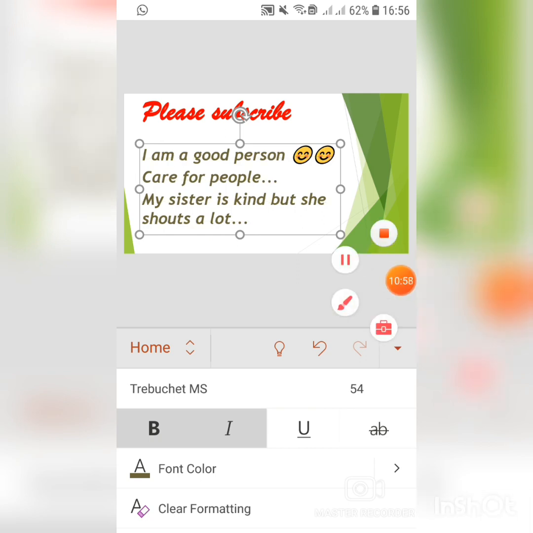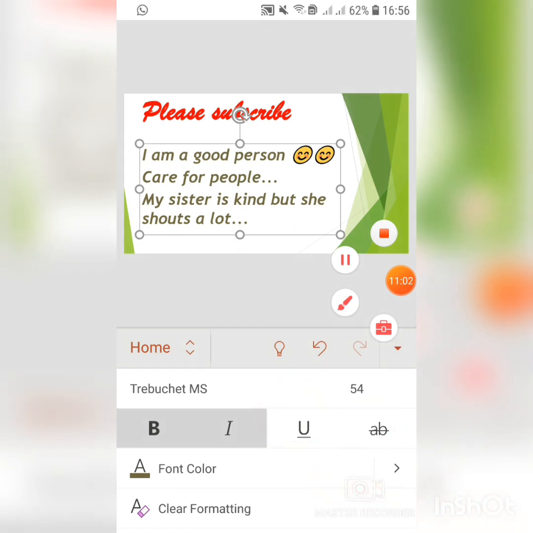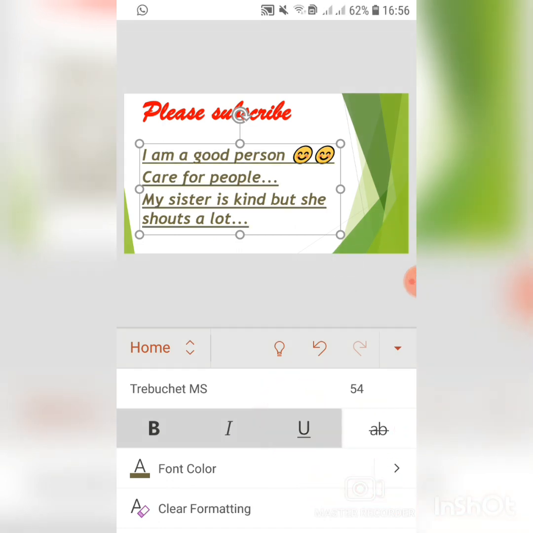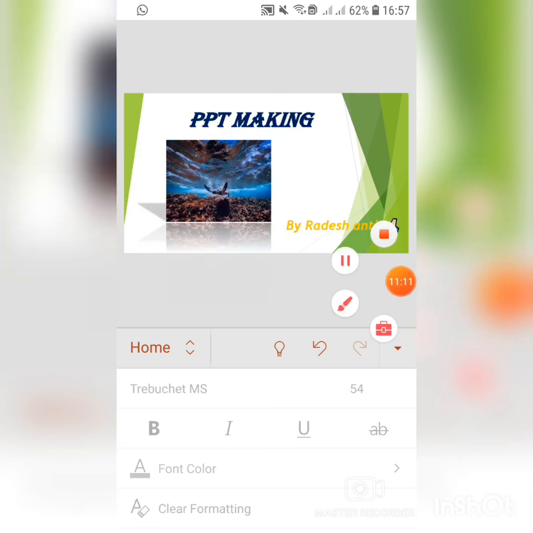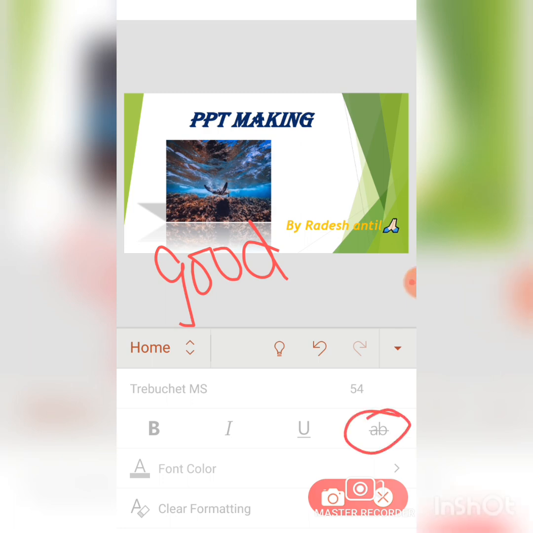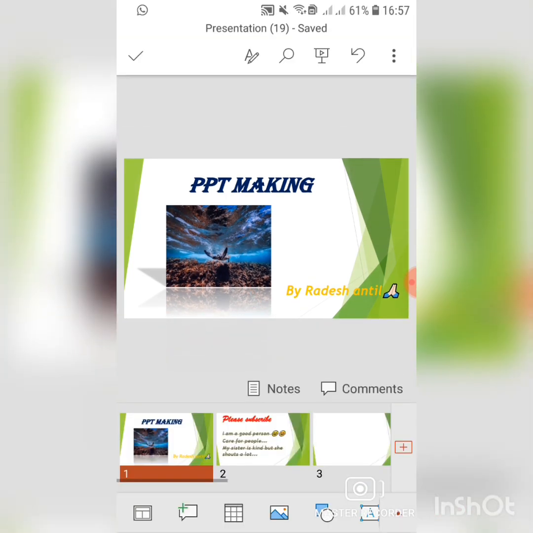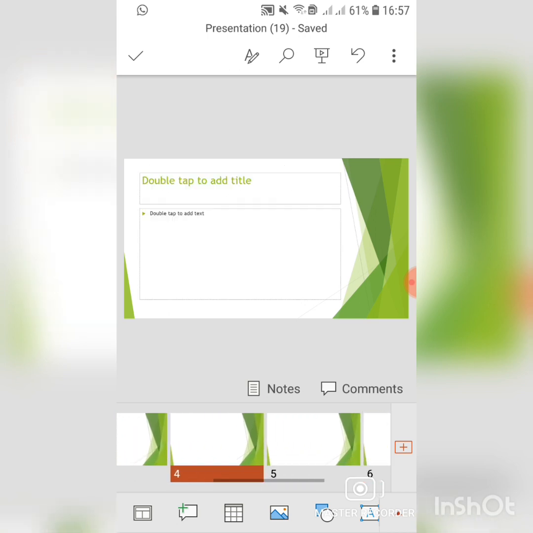Now I am going to teach you two more options, underline and strikethrough. If you click on underline, the bottom portion will get underlined. If you click here, the line will cross through the middle of the letters. Like here I have written good. If I use this option, it will cut from the middle like this, and if I use this option, it will go from the bottom. Yes, so here I have done this. You can do it in the same manner more and more.